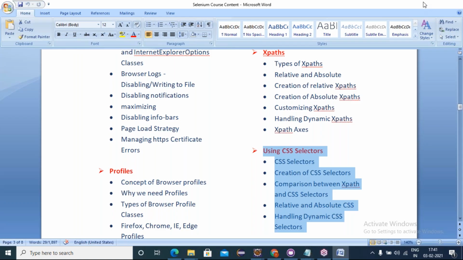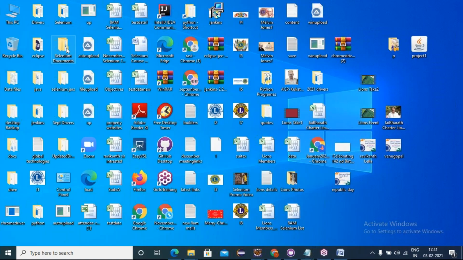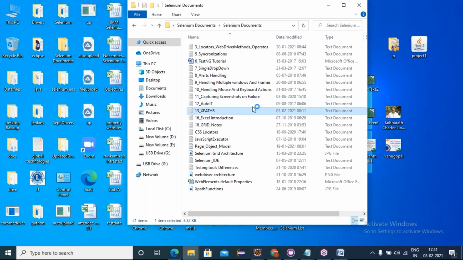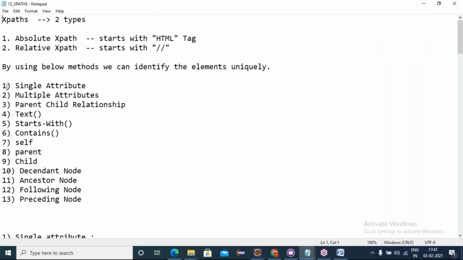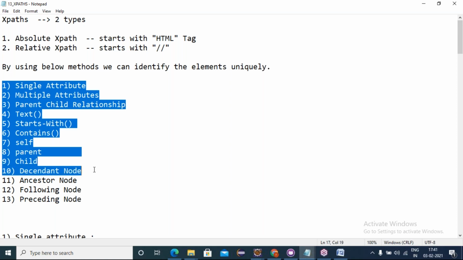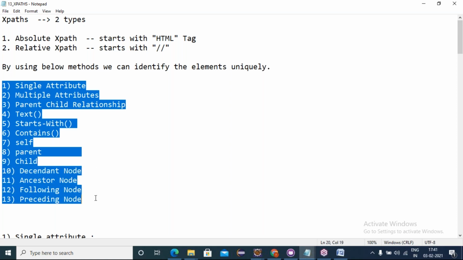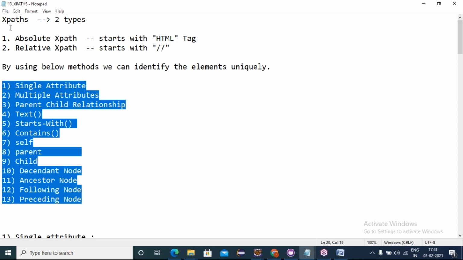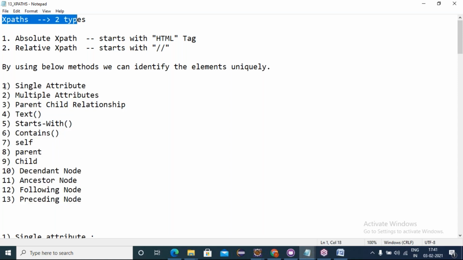There are some rules we have to follow when building your locators, when writing your own locators. XPath is the X here. Single attribute, multi-attribute XPath, parent-child relationship XPath, using text, starts-with, contains, self, parent, child, descendant nodes, ancestor nodes, following nodes, specific nodes. These are all the syntaxes to build your relative XPaths. So 2 days here we occupy with XPaths.